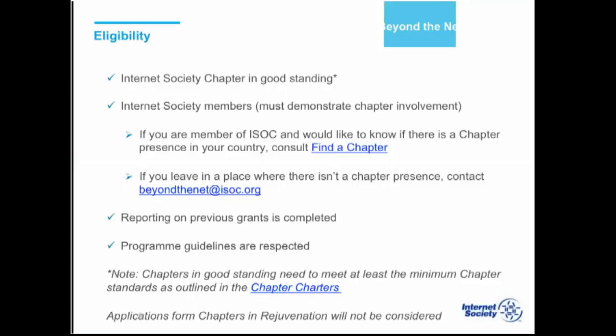And then we'll go over to who can apply. So who can apply for Beyond the Net, this new program? As I said in the beginning of the presentation, we focus on projects from the chapter community. So any Internet Society chapter in good standing can apply.